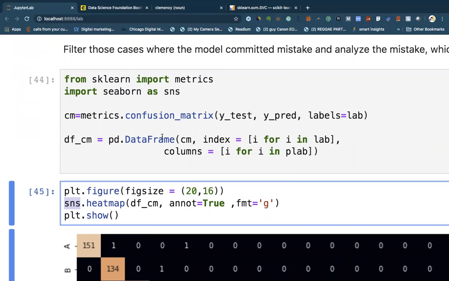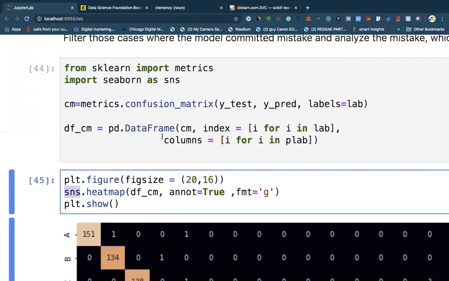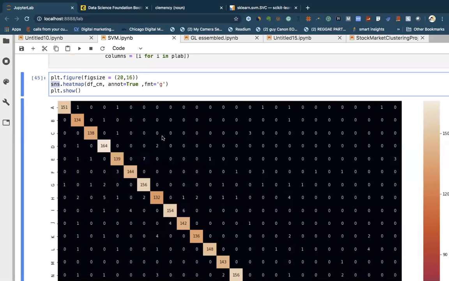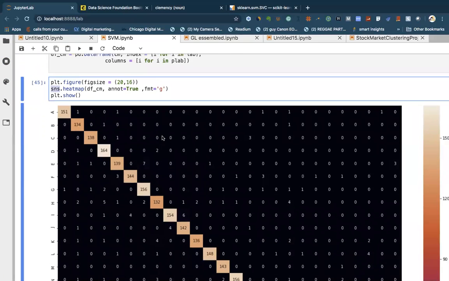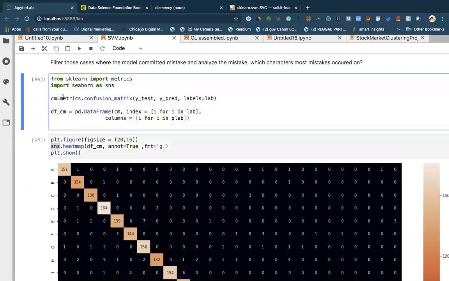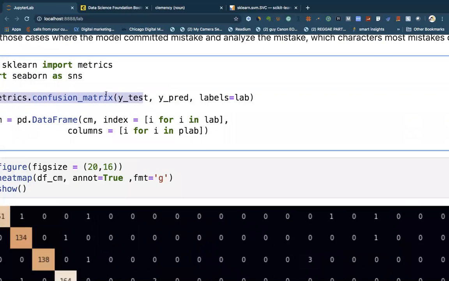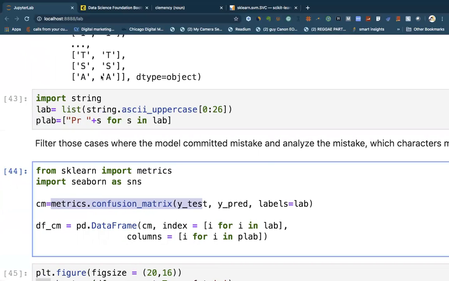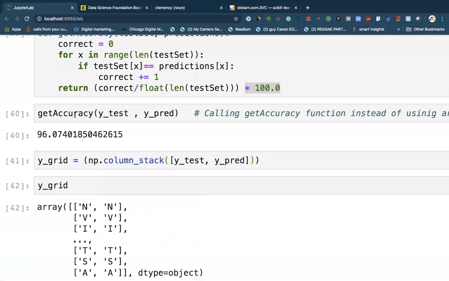All right, but if you use the heat map, it becomes visually appealing, and if you want to interpret it, it becomes simple and easier to do that. So we created the confusion matrix on the x test and then the y prediction, right? Remember we did some predictions over here.